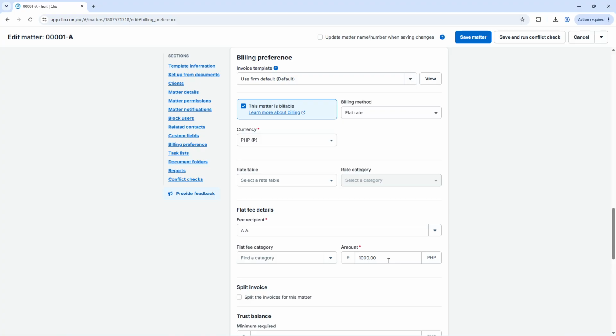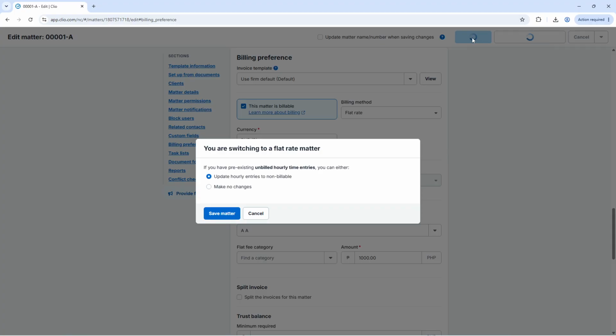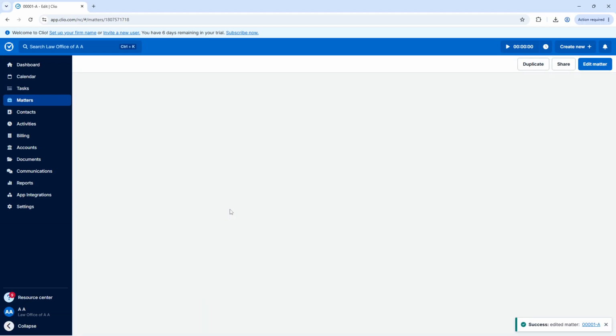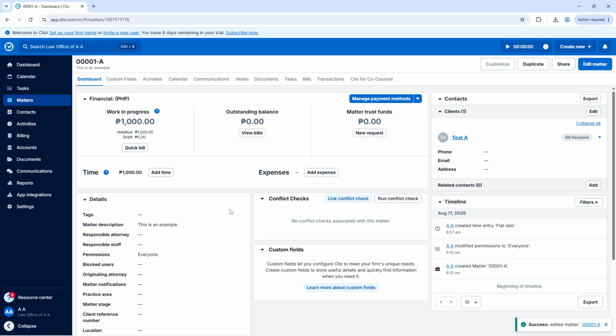With those fields completed, click Save Matter to apply the changes. Saving updates the matter so the billing preference now reflects a billable matter with a flat rate, along with the selected fee recipient, any chosen fee category, and the amount you entered.